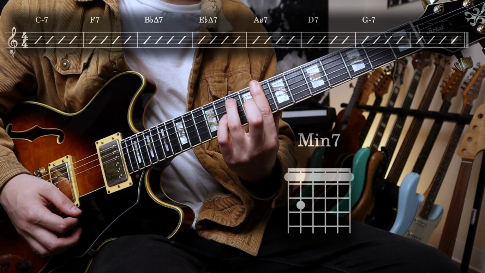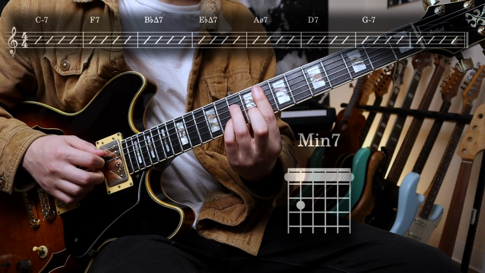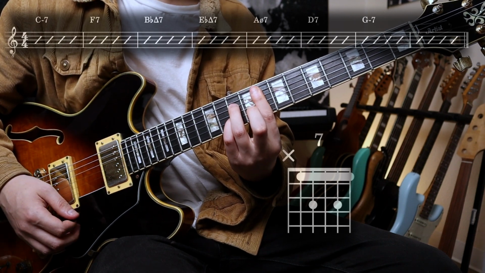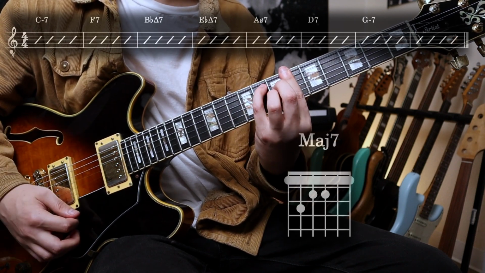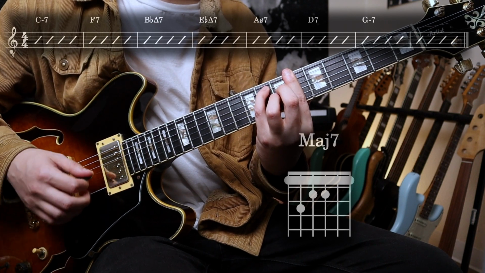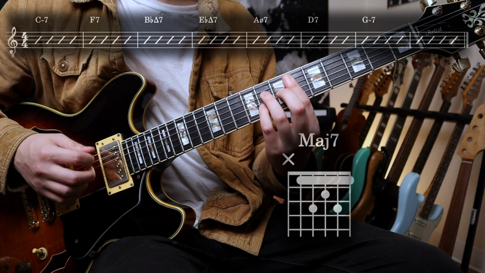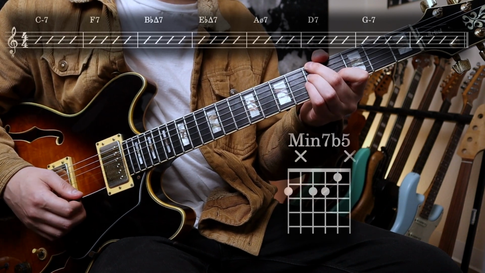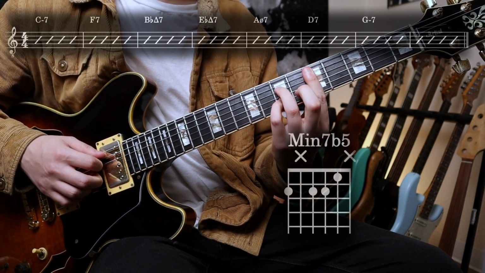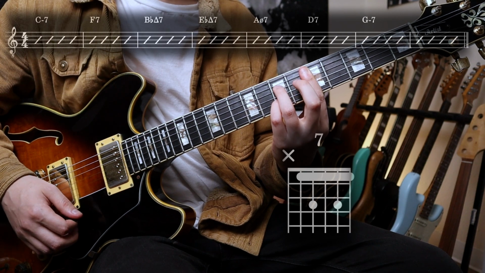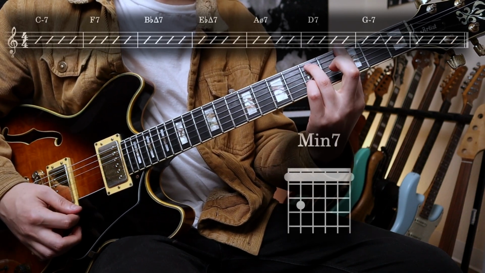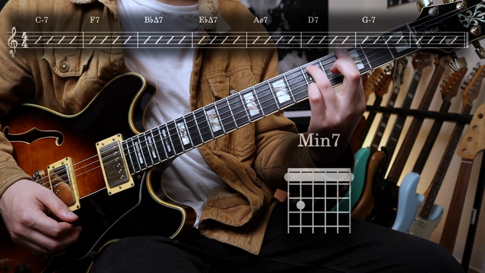So that all together slowly, we got C minor 7 where C is on the E string. Then we got F7 on the A string. B flat major 7 on the E string. E flat major 7 on the A string. A half diminished on the E string. D7 on the A string. And then G minor 7 on the E string.